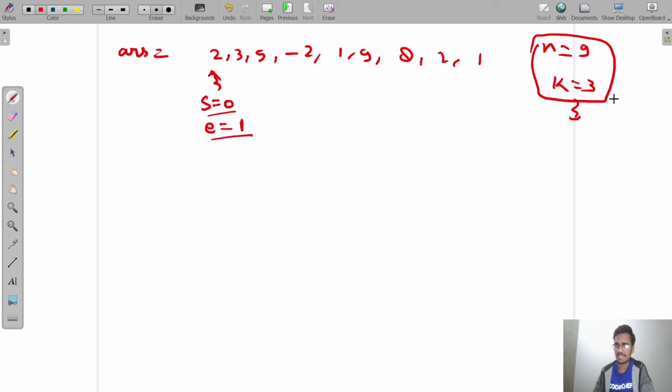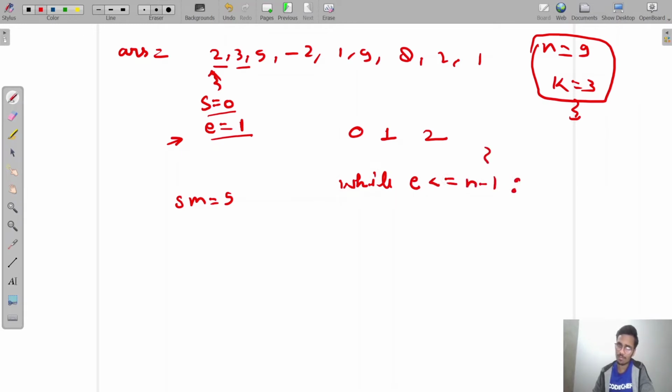So we have taken k equal to 3, meaning the summation that we want is from the 0 index, first index and second index. So sm equal to 5 here. Just run a loop while our end is less than or equal to n minus 1. This is the upper limit.